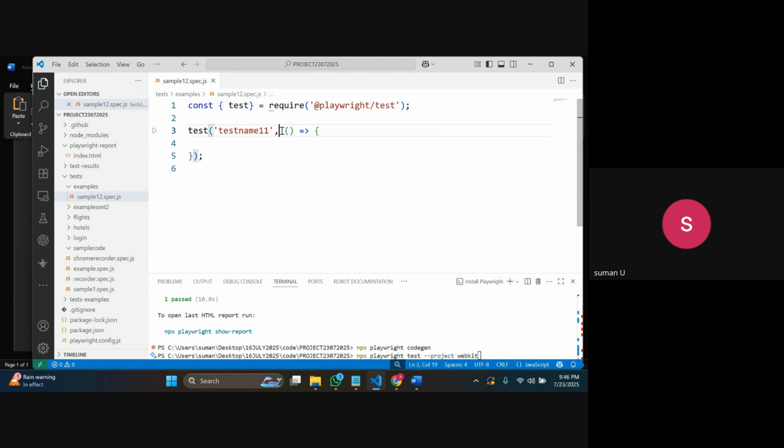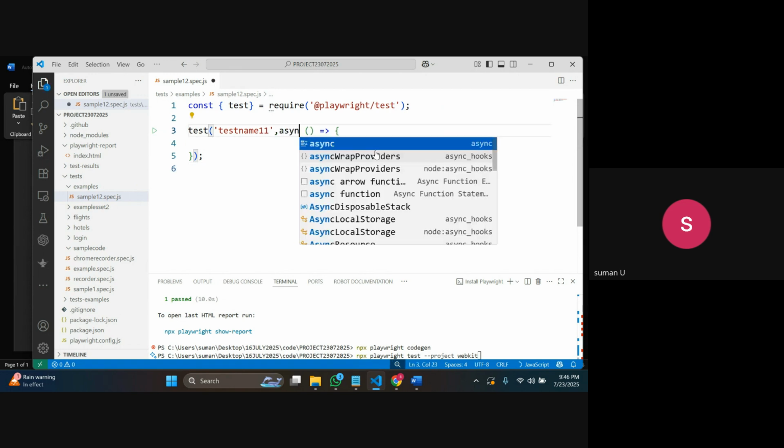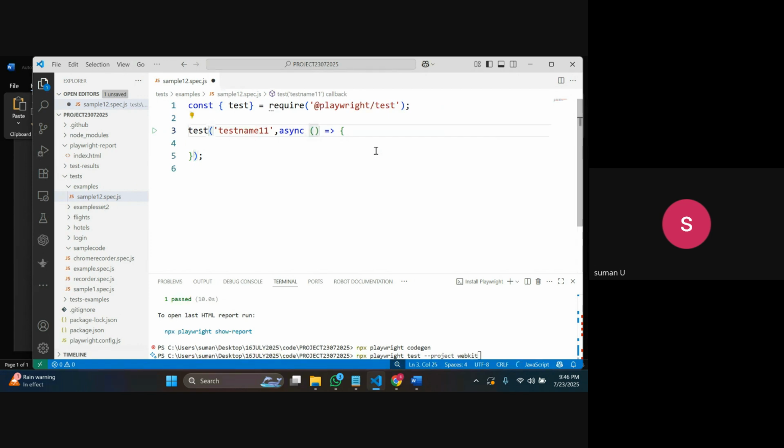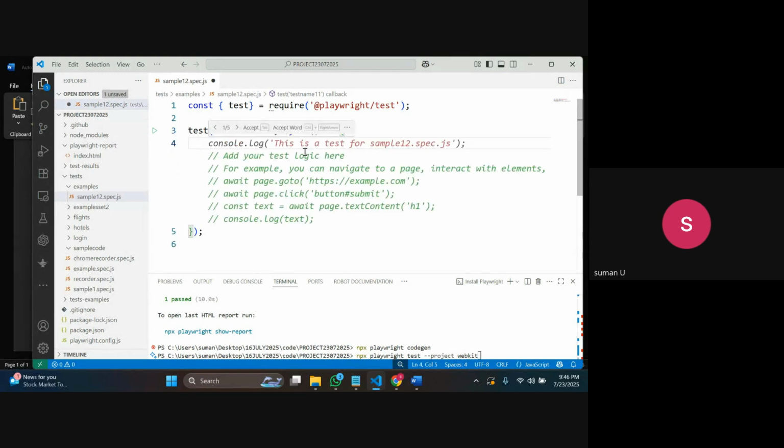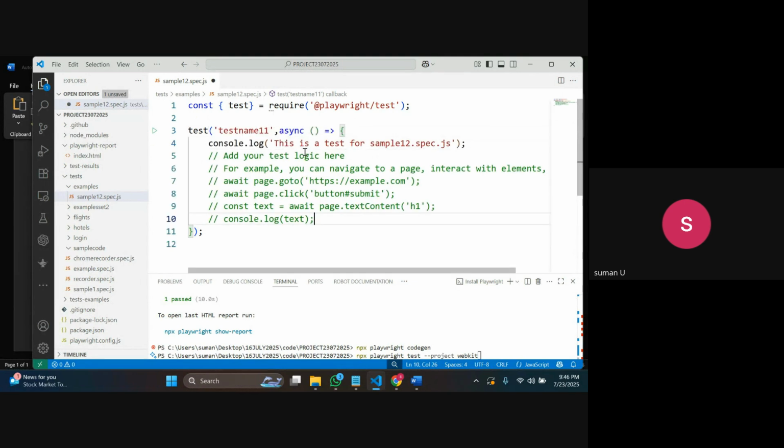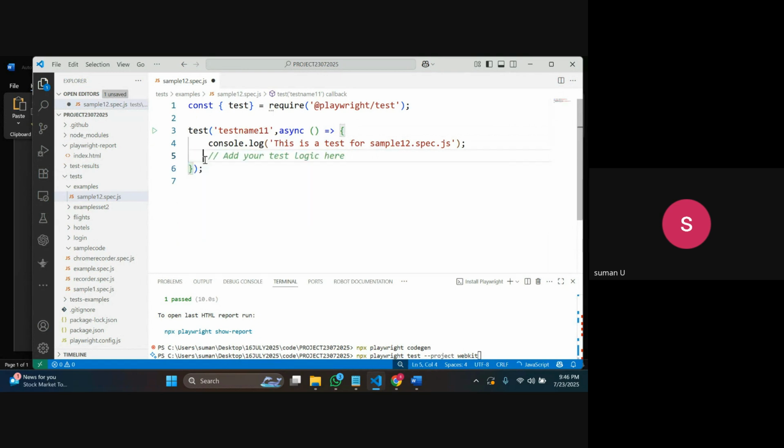Now here, the syntax is, whenever you write it, you need to make that particular function async. And whatever lines of code you write, that code should always be prefixed with await. So this is the syntax for how you write a Playwright test.